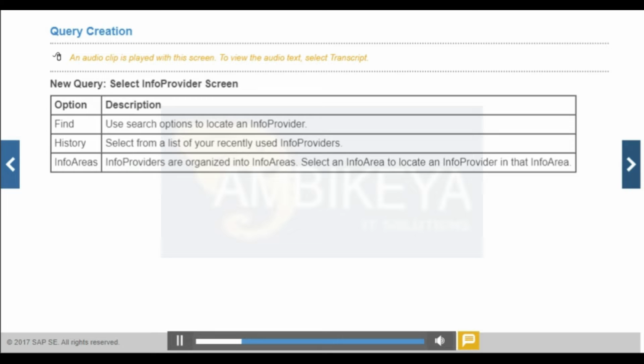When creating a new query, open BEx Query Designer and choose the new query icon from the toolbar. On the left-hand side of the new query, select InfoProvider screen. Choose one of the following three options.